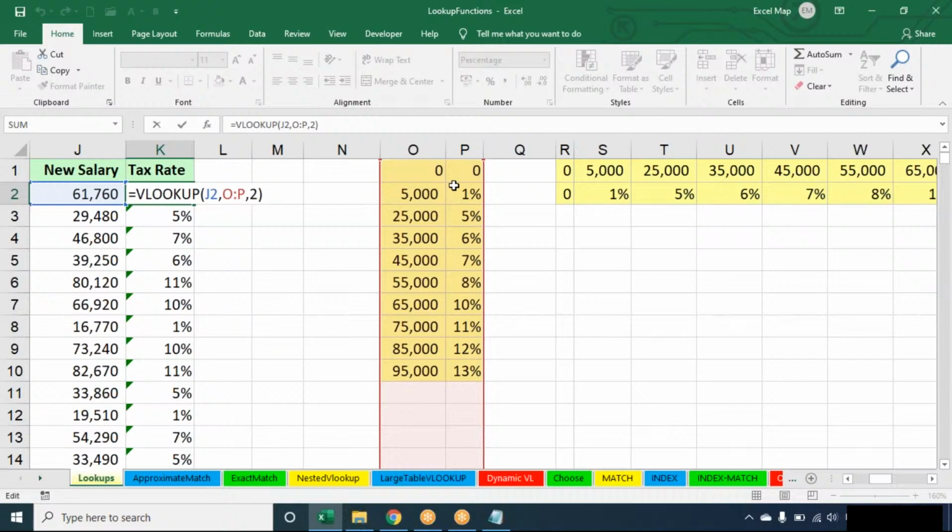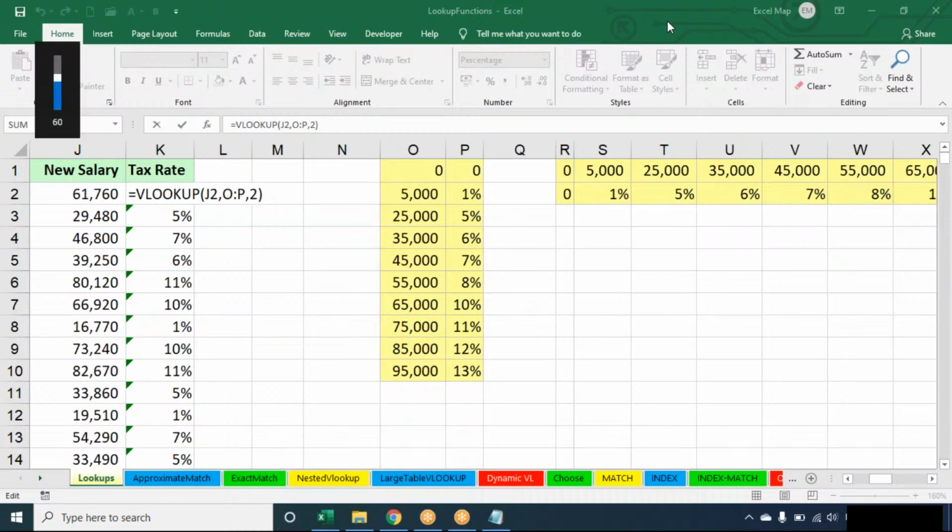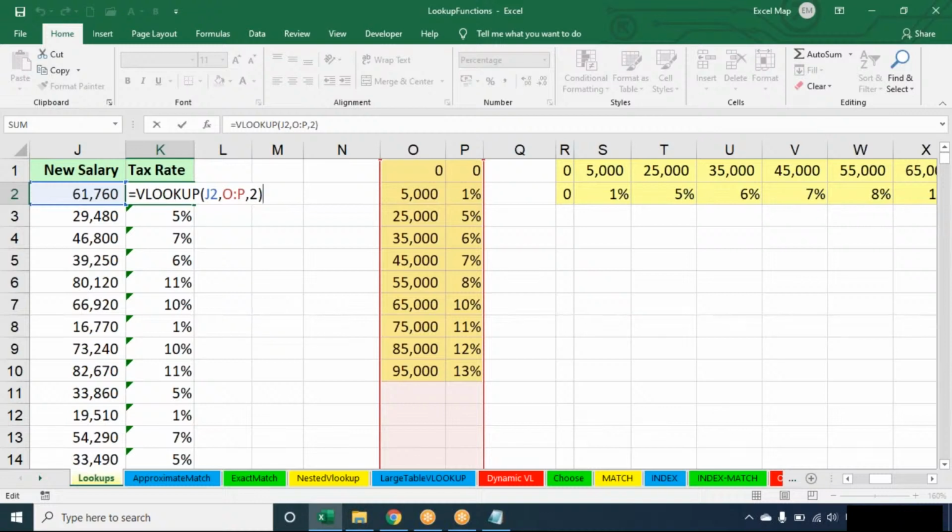Take the formula also. Sir, please explain the column index number. Column index number means the position of the column in the selected range. How many columns did we select? Two columns. So we need to count the numbers. Don't say O column, P column; say first column, second column. So it is 2.